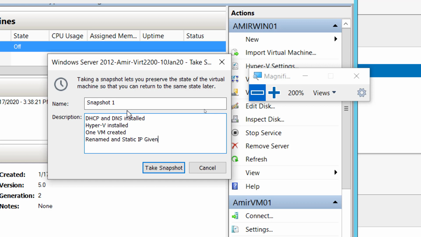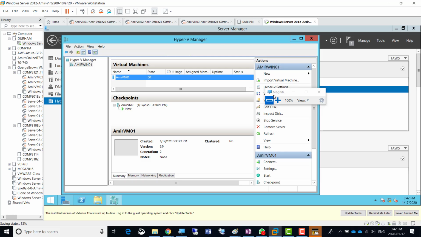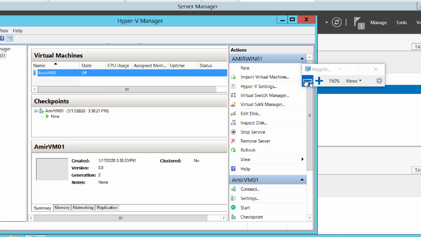So that's just a snapshot that you can take. If you want to come back to any snapshot, you can just take that as well. So let's click take snapshot here. Snapshot one is okay, right? So take snapshot and okay. So that is your screenshot number 6 already.